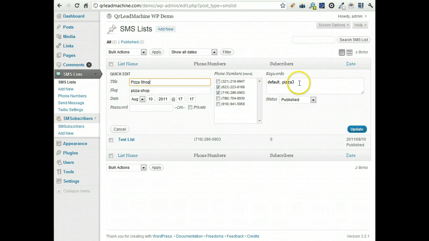Here are the keywords for the list. Default, and I have pizza 3 here. Default works so that if someone sends a message that hits one of these phone numbers and they don't text anything that finds a keyword, so they didn't type in pizza 3 and they didn't type in anything that worked on this other list, since you have a default set up here, it's going to add them to this list anyway, and it'll assume that you wanted to get on this list. So you don't have to use that, but that's available.